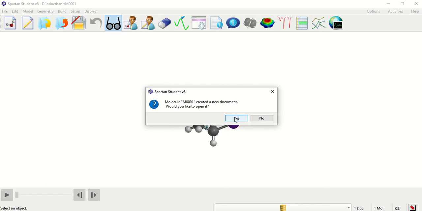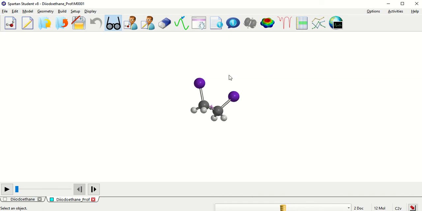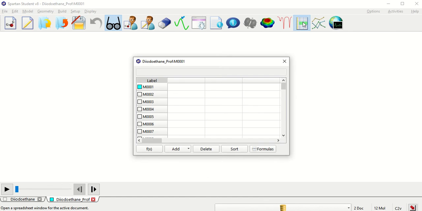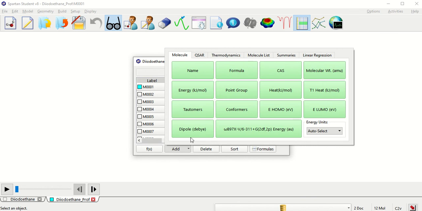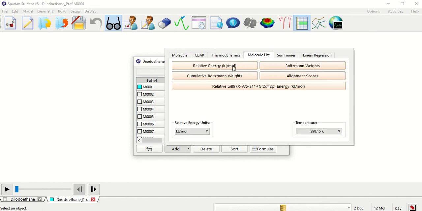Do we want to open it? Sure, yes we do. Okay. And now we'll click on the spreadsheet icon. Now we're going to choose a molecule list. Okay, so we're going to have to add, and we want relative energy. Relative energy. Under the molecule list. There it is, relative energy.